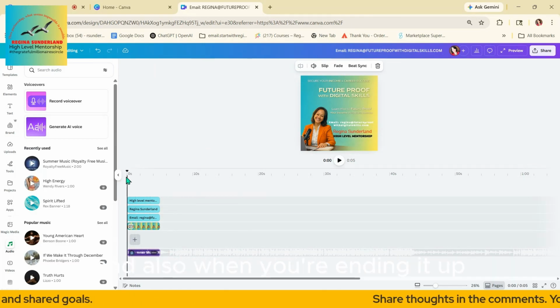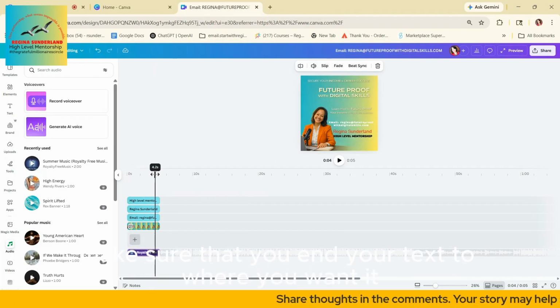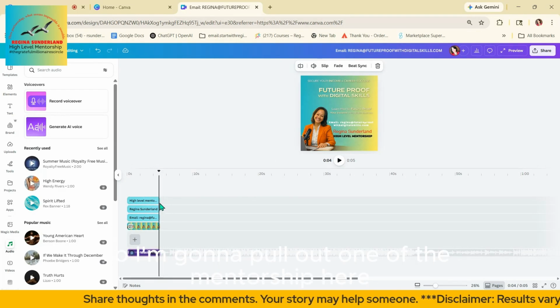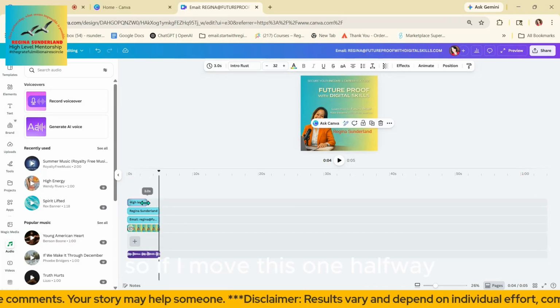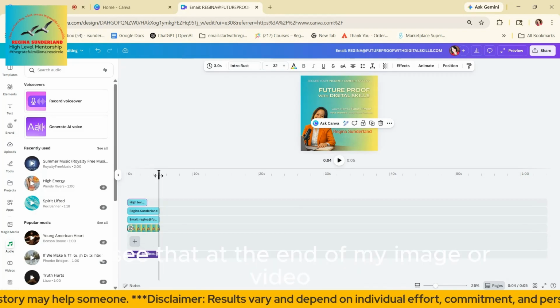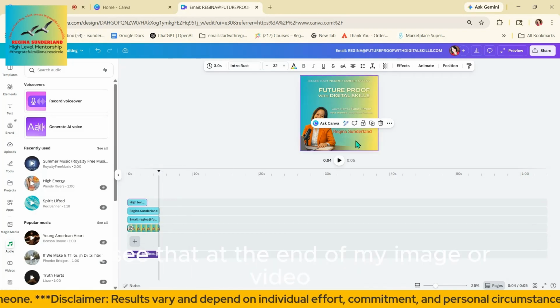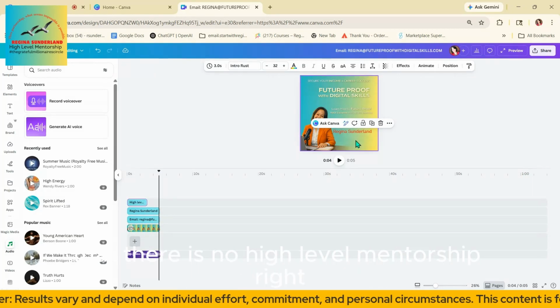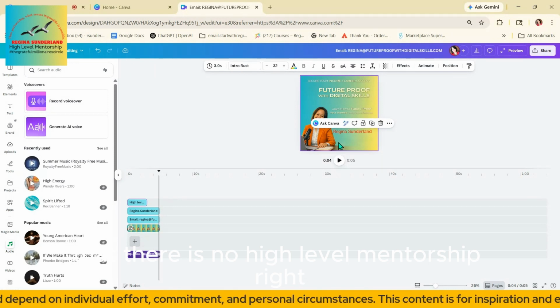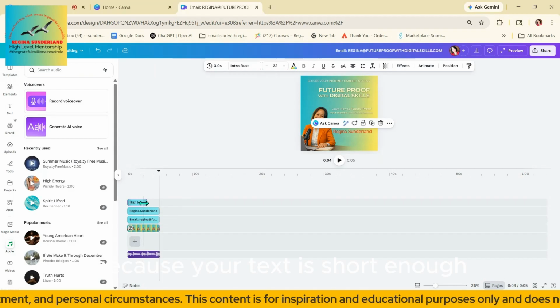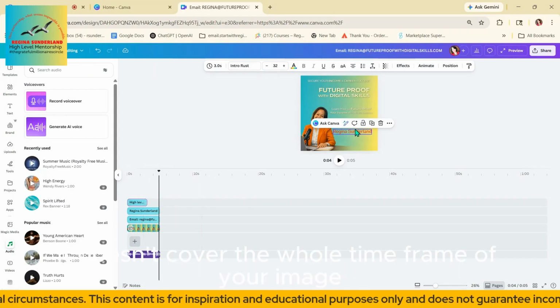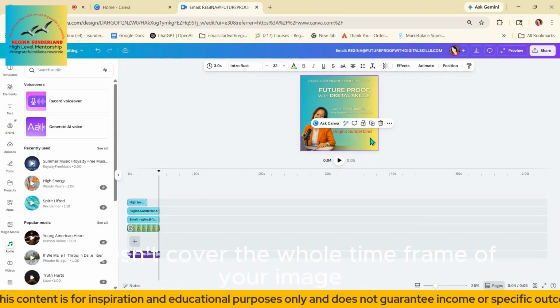Okay, and also when you're ending it, make sure that you end your text where you want it. So I'm going to pull out one of the mentorship here. I'm going to remove this one halfway. So if I move this one halfway, you see that at the end of my image or video there is no high level mentorship, right? Because your text is short enough, it doesn't cover the whole time frame of your image.